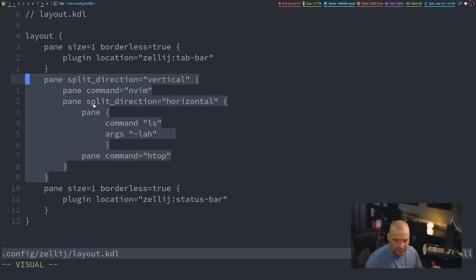And you can see the first pane is running the command nvim, NeoVim. Then I'm doing a horizontal split, and then within that I've got two panes, and the first pane is running the command ls and then arguments -lah, because you can't just give a command and then some arguments inside the command.